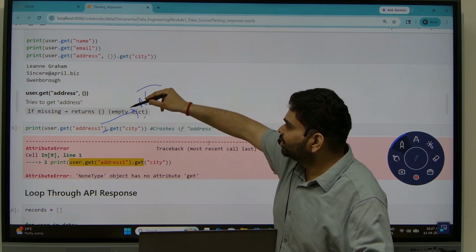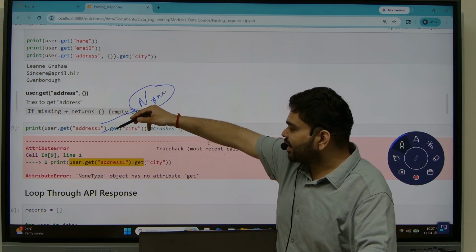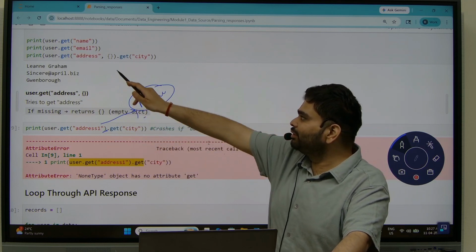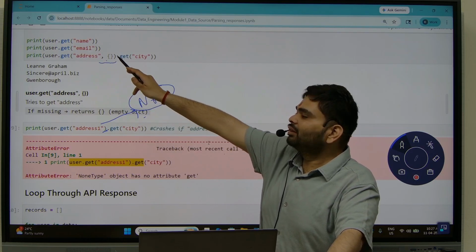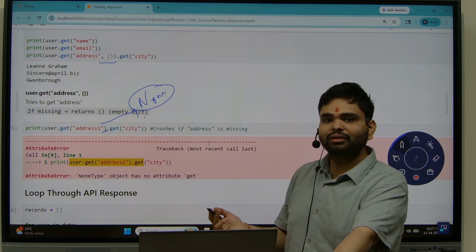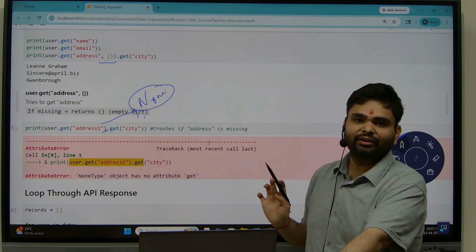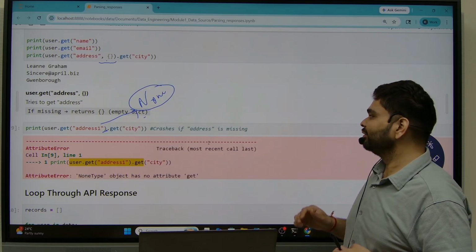And on None, we can't apply the get function. None has no attribute get, so it will throw the error. To overcome this error, we will apply .get with an empty dictionary. If it doesn't find any attribute, then it will impute it as an empty dictionary so that we don't get any kind of error. It's a best practice. We should always keep this in mind.